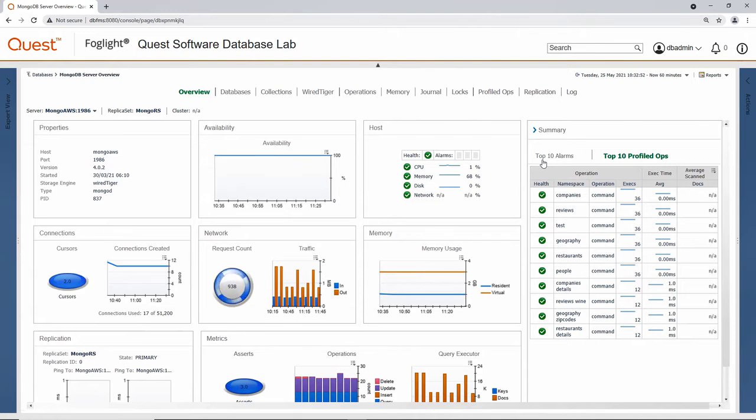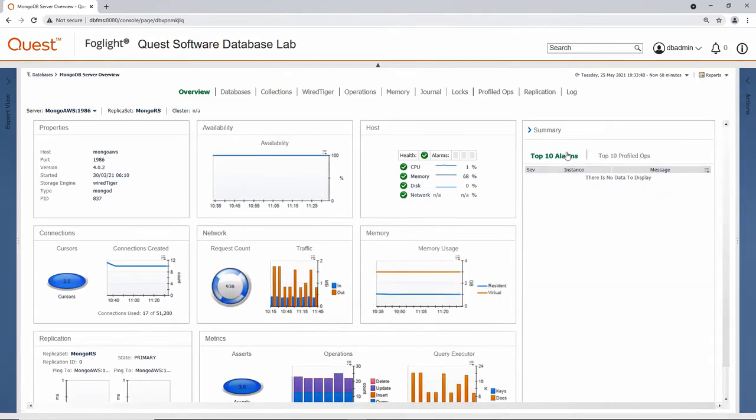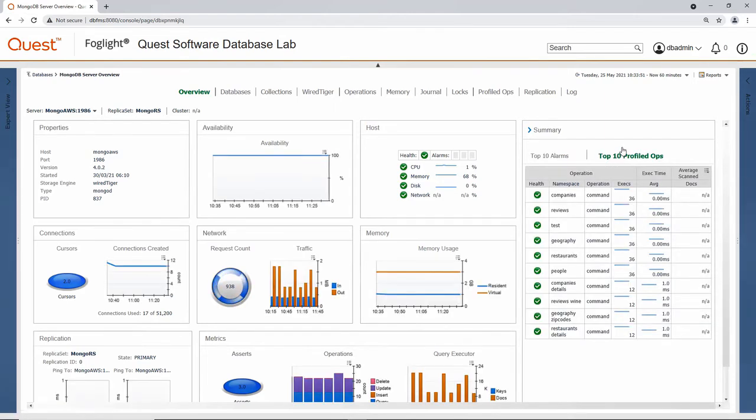Lastly, over towards the right-hand side of the screen, you'll see a summary of the alarms that have been raised on this particular MongoDB database, as well as our top 10 profiled operations, or what many customers would call commands or queries, that are currently running on this MongoDB database. This overview screen is generally used for that first-level diagnostics where we just want a brief summary of what's occurring on the instance of MongoDB.